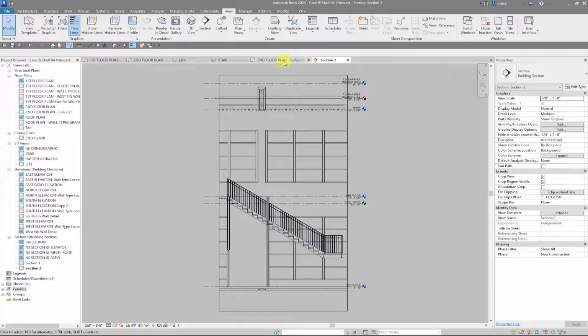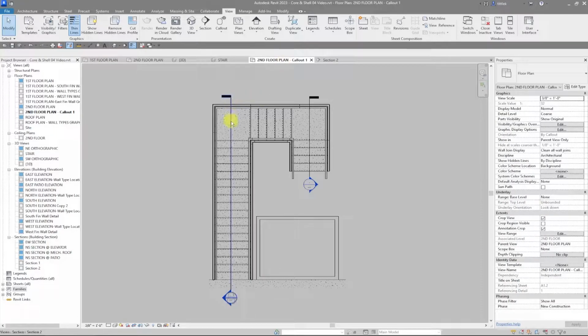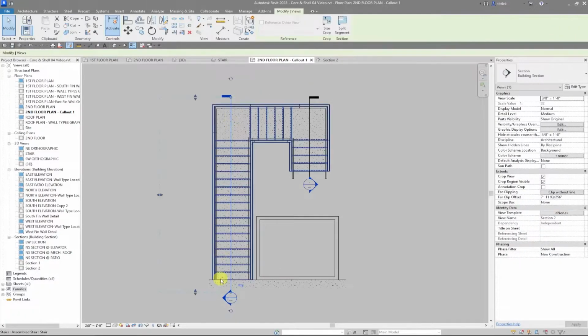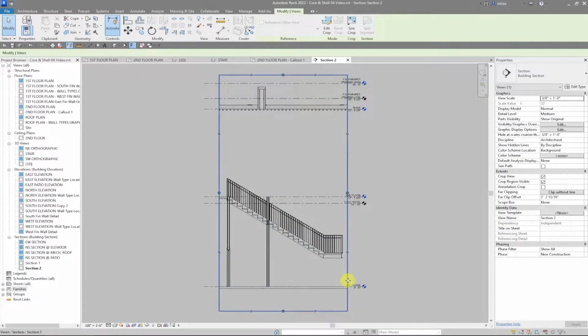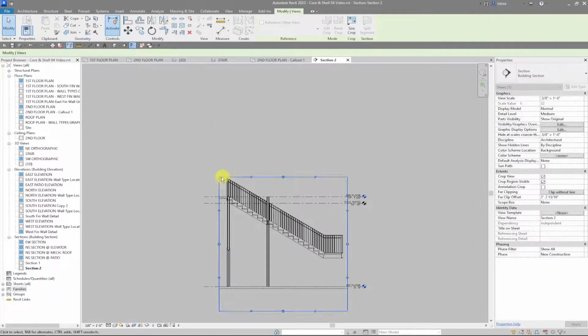So let me go back to my callout, select the line of the section marker, and that turns the whole thing on. So you can see if I pull this back just to be on the outside of the stair and I go back to that section, I no longer see those windows. So that controls how far I see into a section cut. I can pull this down. I don't need to see any more than the top of the rail.